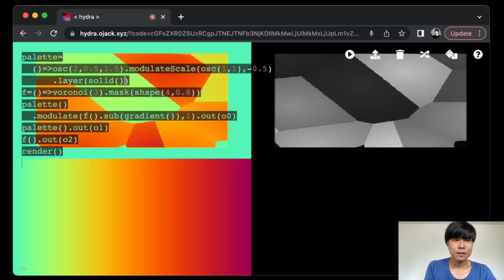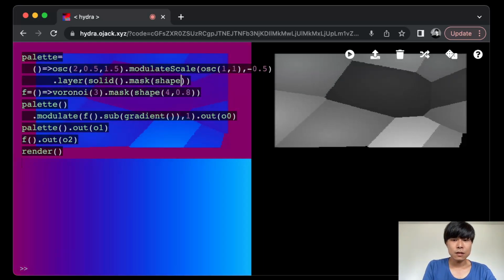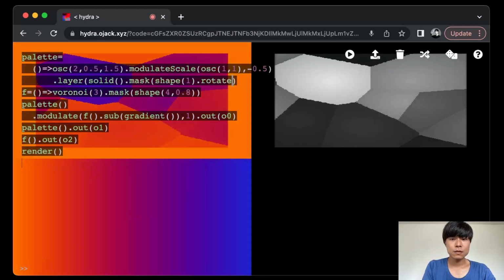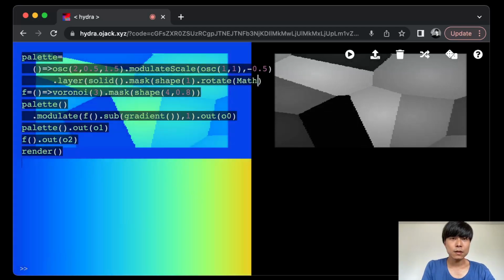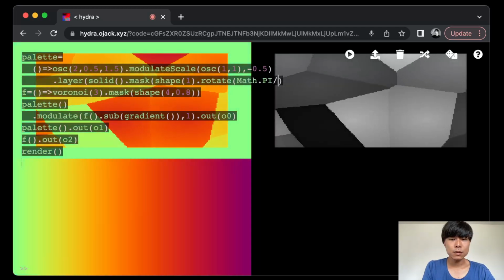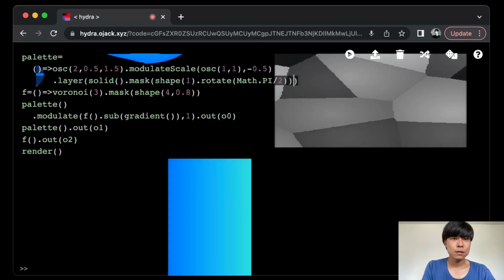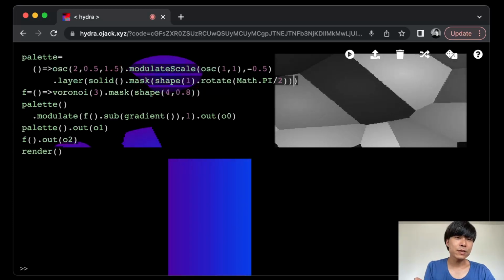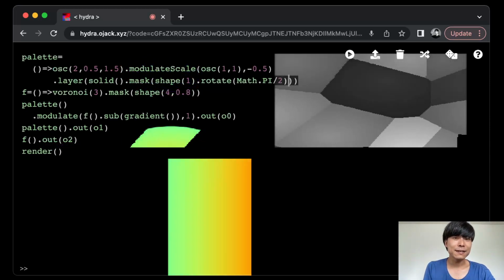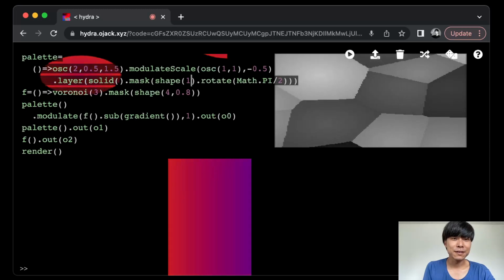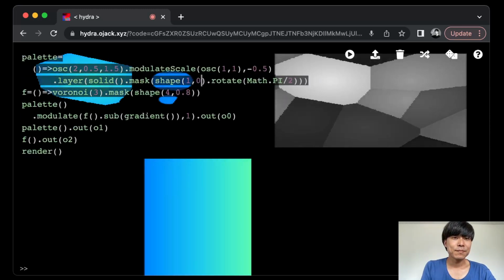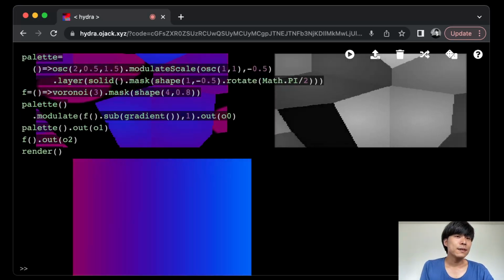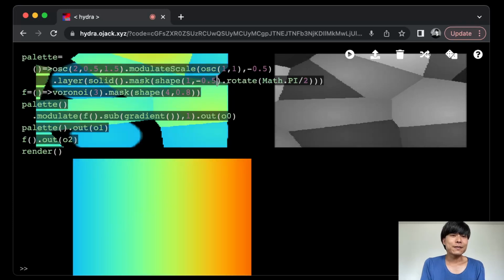Solid, mask, shape, 1, rotate, math, pi divided by 2. Okay, so I mean, this is actually what thresholding is, the kind of situation that is happening. Yeah, so you can actually see what thresholding is.